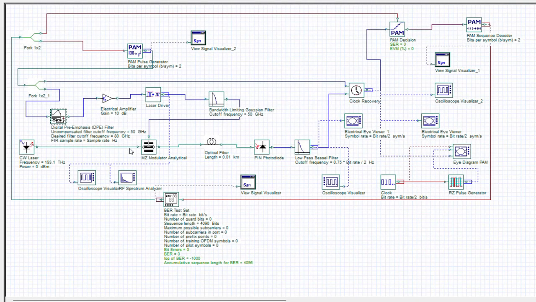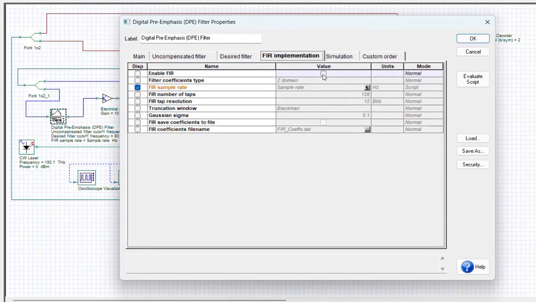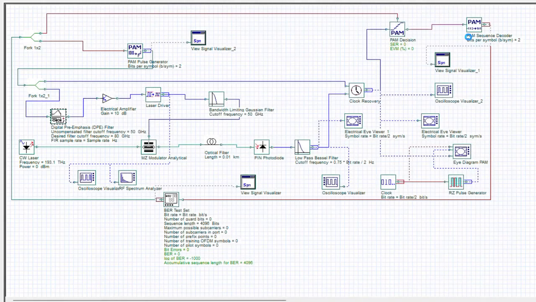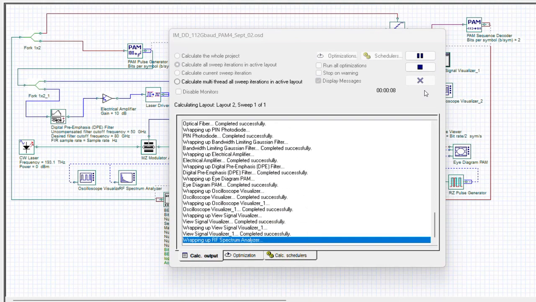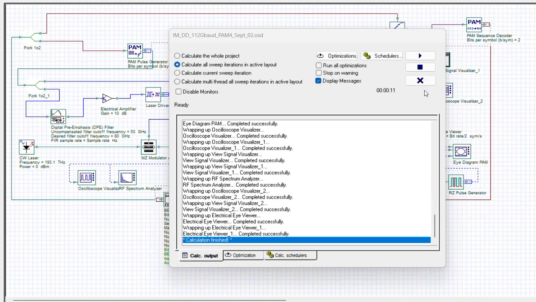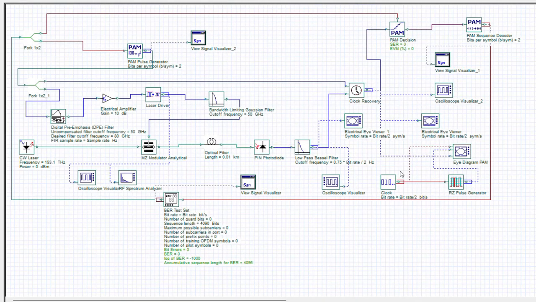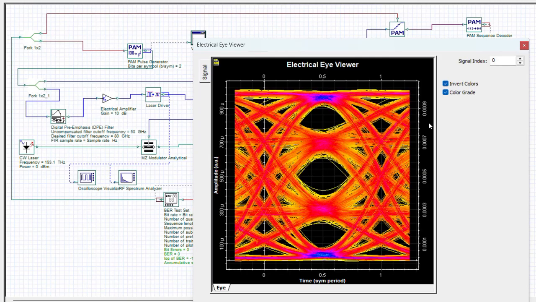We can also examine the performance of this filter under a digital implementation by enabling the DPE Z-domain coefficients with a 12-bit resolution, and we can increase the number of coefficients to, let's say, 512. And you can certainly save the values of these FIR coefficients and load them into a digital filter, or you could also load them into an experimental setup or a DAC driver if you have an FIR implementation prior to it.